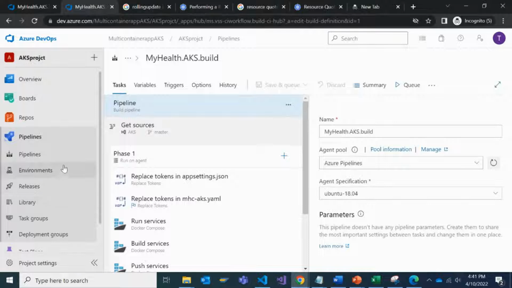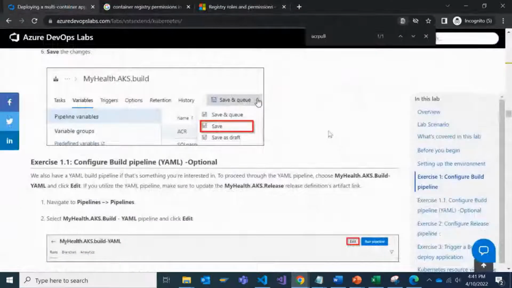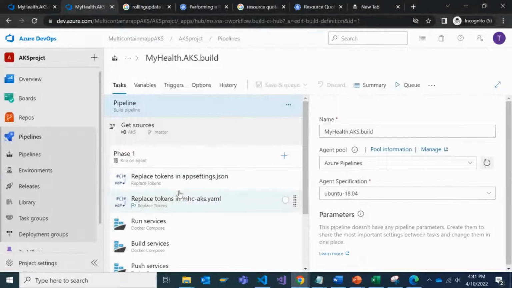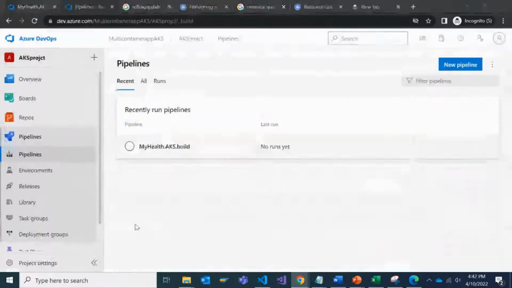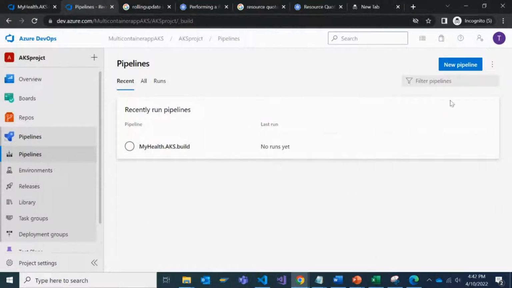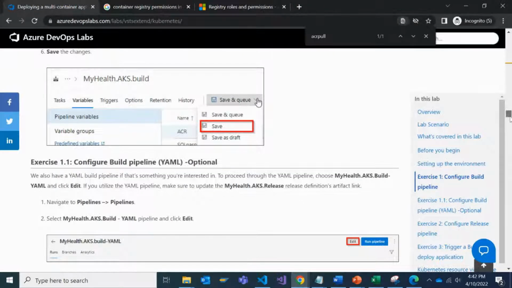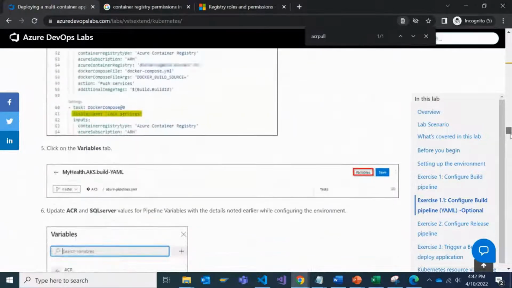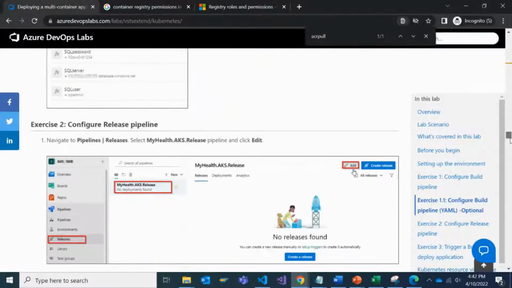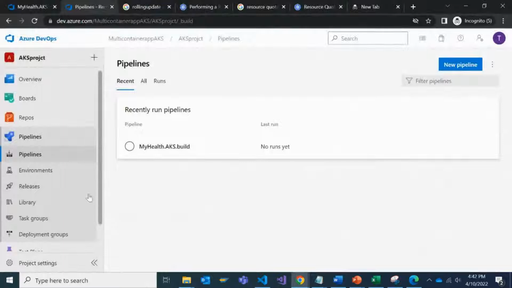You can go to the pipelines and then pipeline. I think I have not configured this. This is the older version, but yes, this is for the YAML based. If you want to do this, it can be done using YAML based also. Same steps which we've already configured. Variables also we can mention, but this is the exercise flow which we have to follow now.